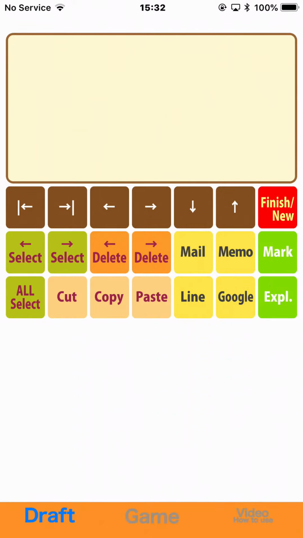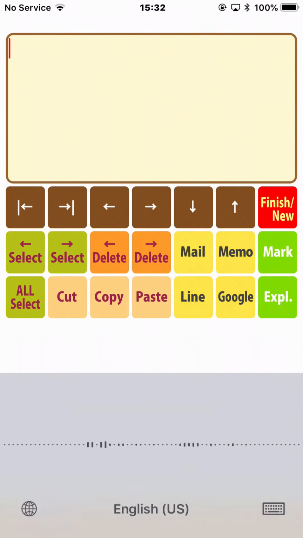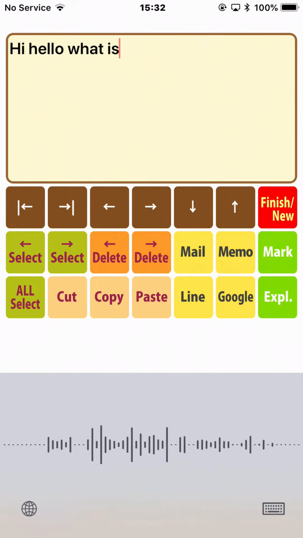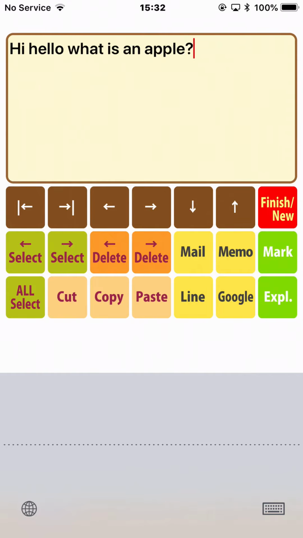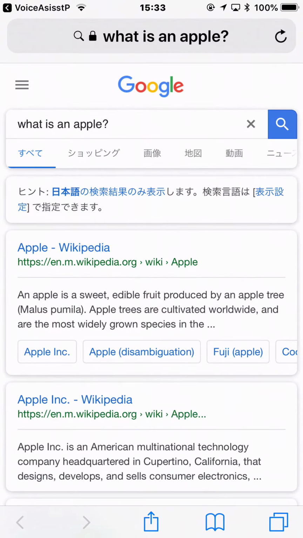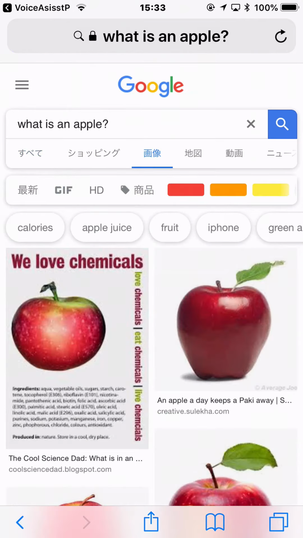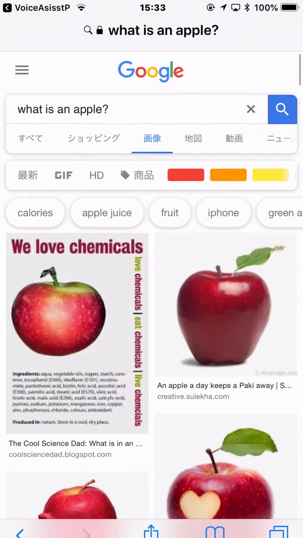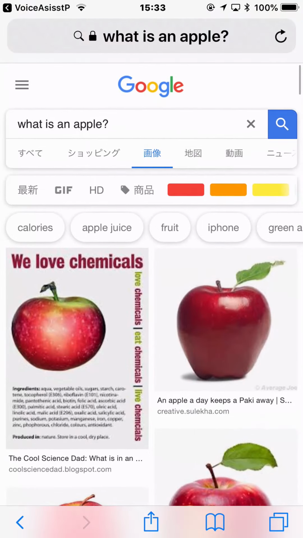I show an example to search using Google. Hi, hello, what is an apple? Let us delete these sentences by using these buttons. Then, please tap this Google button. You can find a page about apples on the same way.